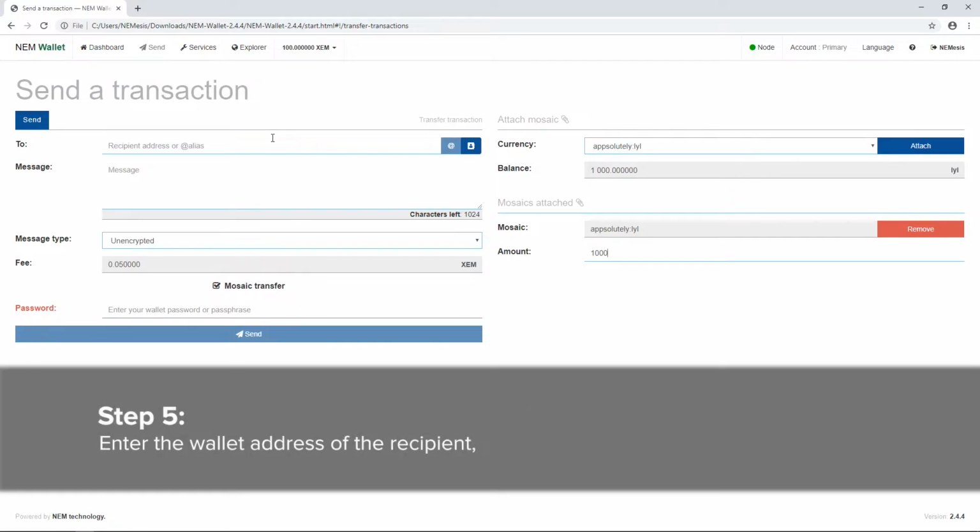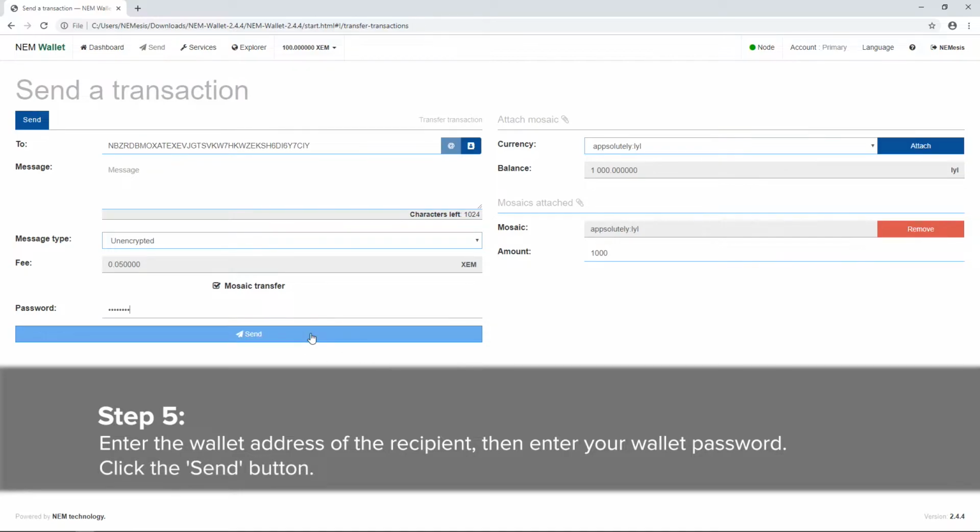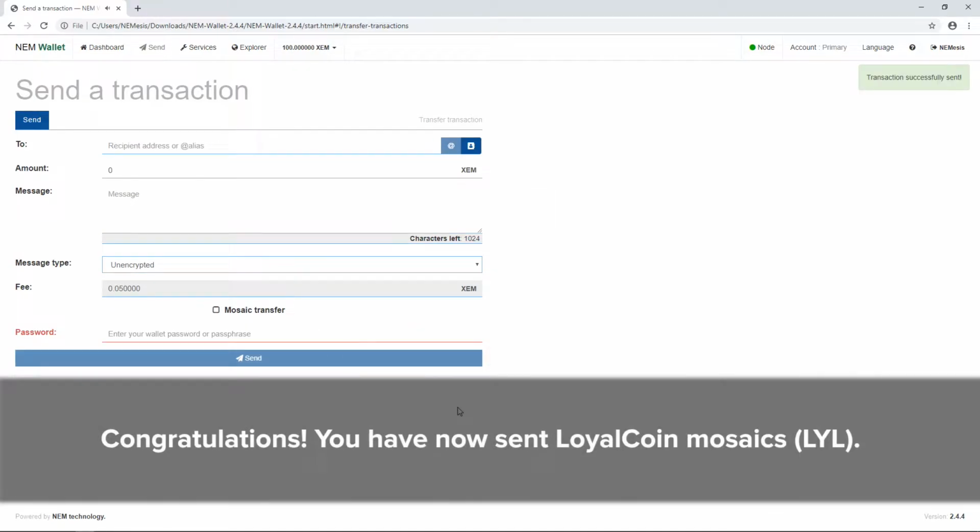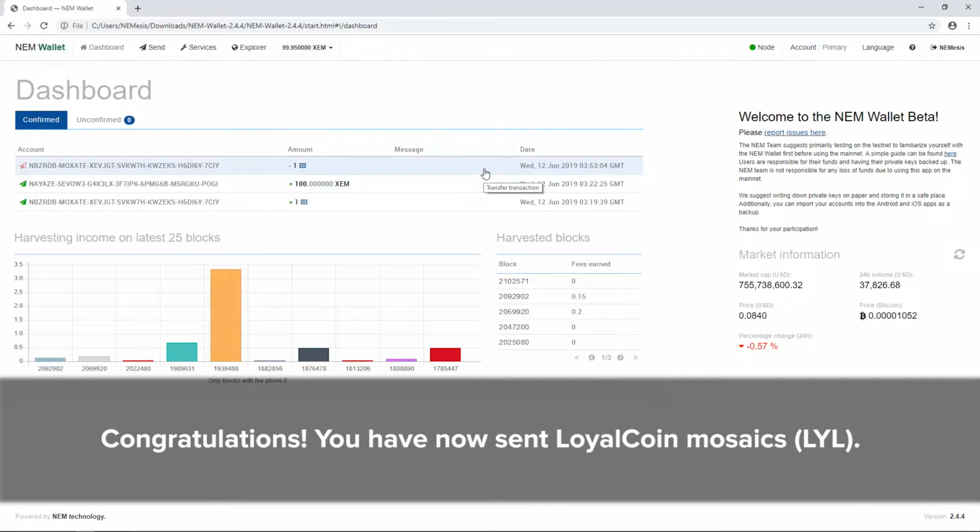Step 5. Enter the wallet address of the recipient, then enter your wallet password. Click the Send button. Congratulations! You have now sent LoyalCoin mosaics.